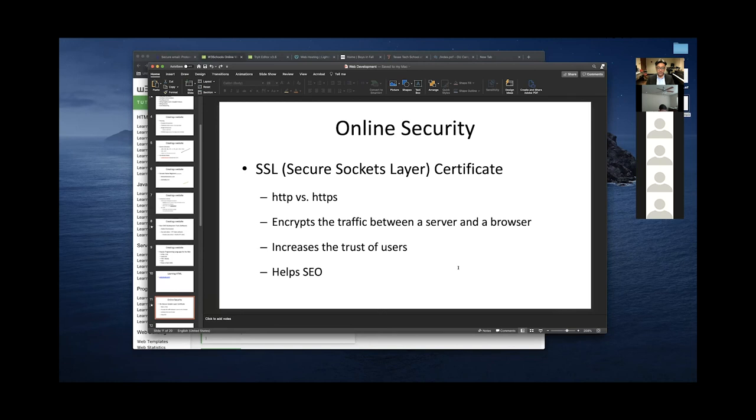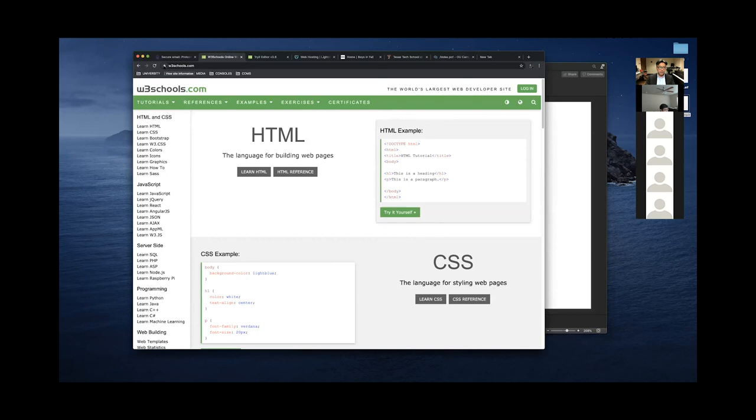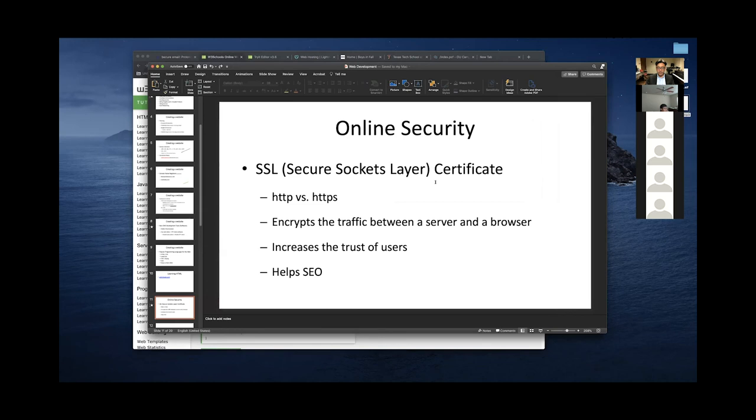Okay, and online security, as I mentioned, as soon as you start collecting information from your clients, customers, fans, and particularly if you are collecting someone's credit card information, SSL is crucial. SSL stands for Secure Sockets Layer, and there's an SSL certificate that you can purchase or generate by yourself. When you look at any website here, you see the lock mark. It says the connection is secure, right? That means this website has an SSL certificate on the server.